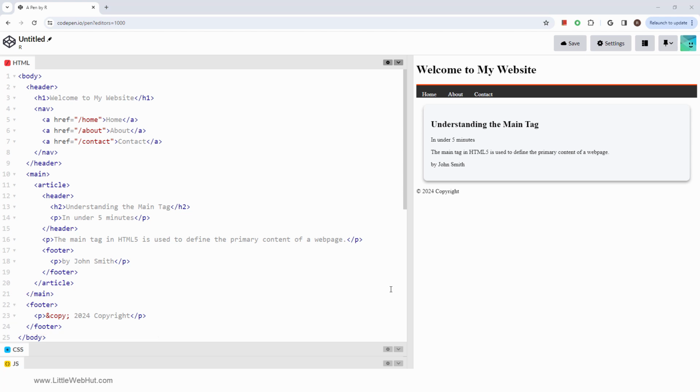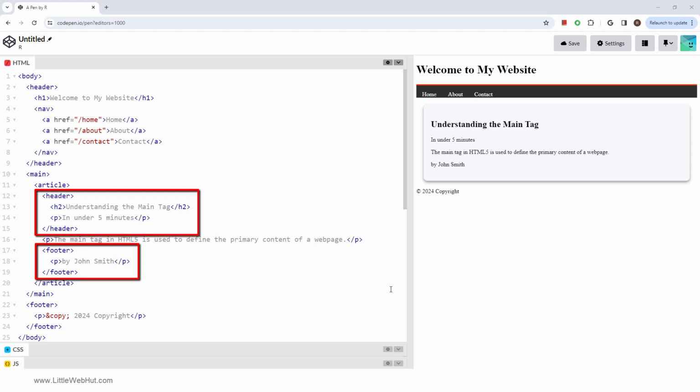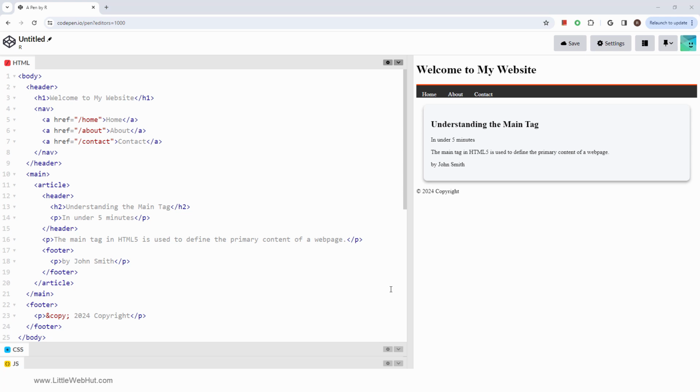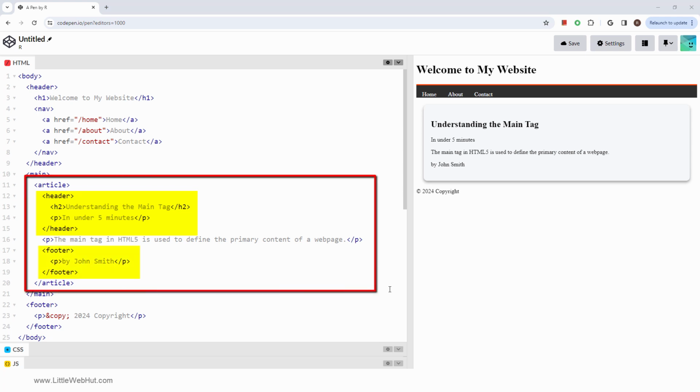Even though header and footer tags are typically located at the top and bottom of the page, they are not limited to just one appearance on a page. You can have multiple header and footer elements within the same document. You can have header and footer elements within article, section, and aside elements to create distinct blocks of content, each with its own introduction and conclusion. This example contains both a header and footer element within an article element.